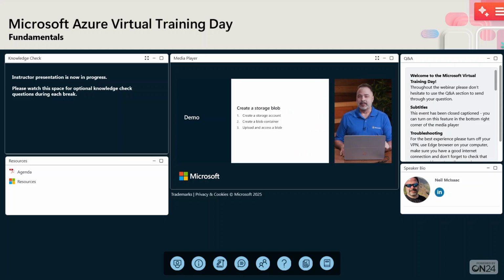So let's do a demo so we can get a better feel for how Azure storage works.